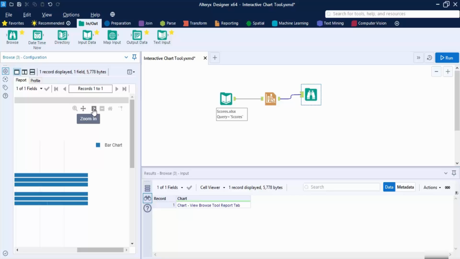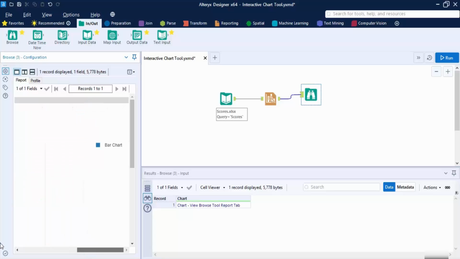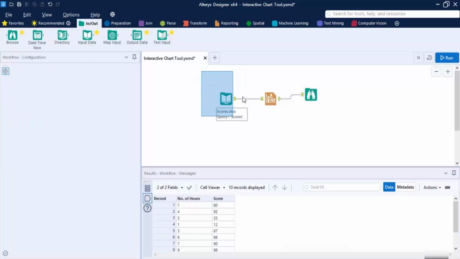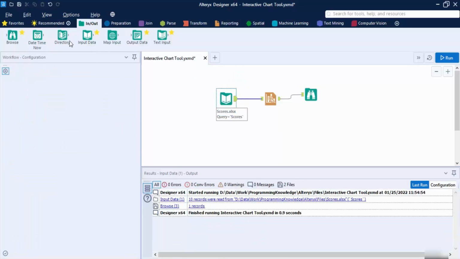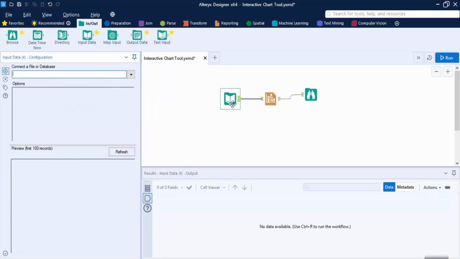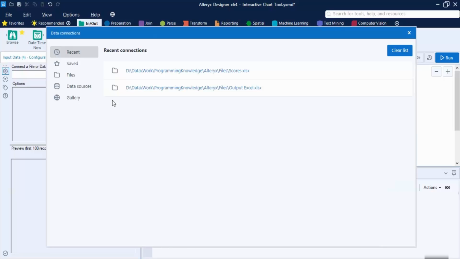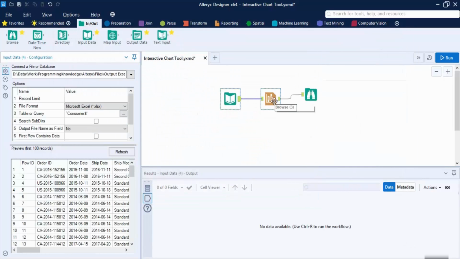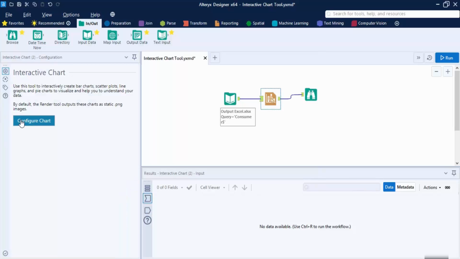If you want to zoom in, you can zoom in and out of it to get a better look at how things are looking inside the chart. So this is how basically the chart is created. And if you want to create it for different things, first of all we get rid of this data set and bring in our sales data, because it has more scope of creating charts, it has more values. So let's go to this output Excel file and get in our consumer data set. Again we go to this chart option, configure chart.